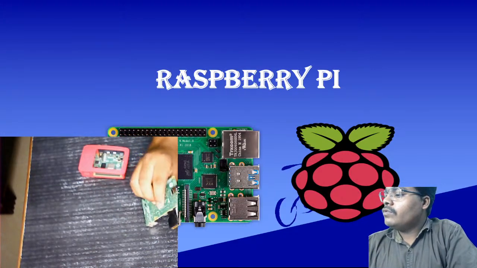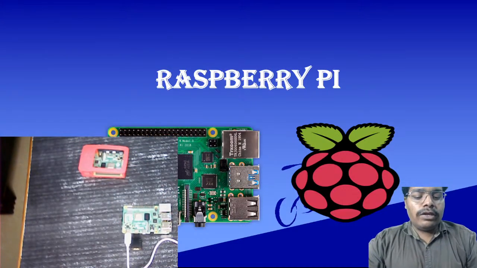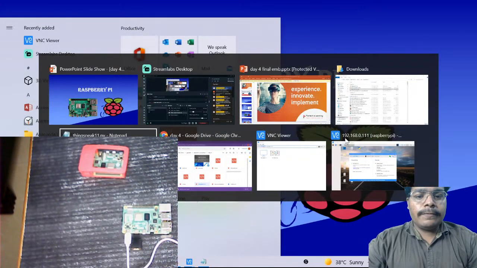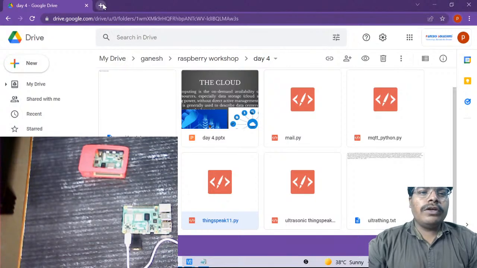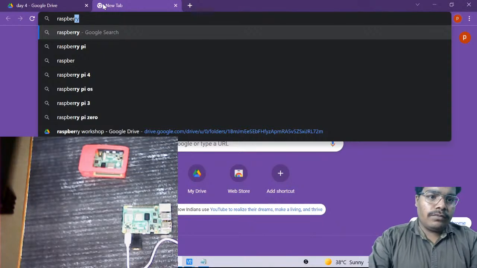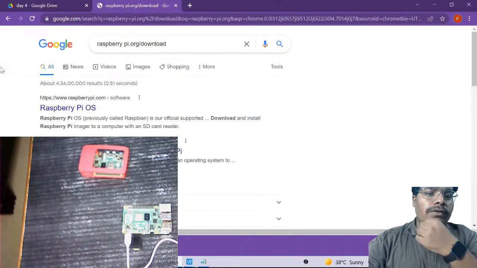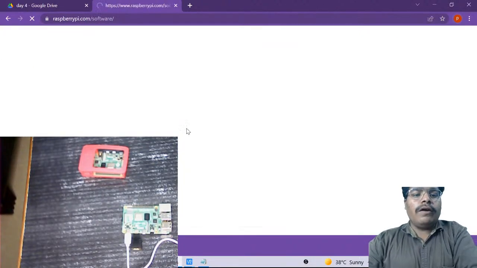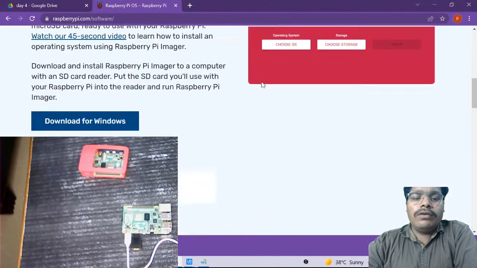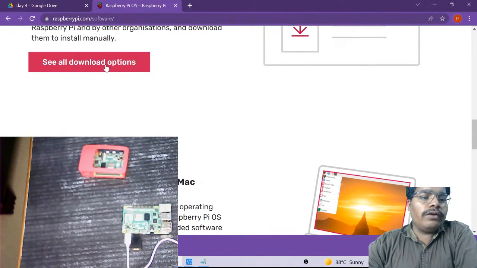Okay, so now we are going to see how the OS is installed. For that, you just need to go to raspberrypi.org. There you just need to click on this official page, go down, and download the OS over here.